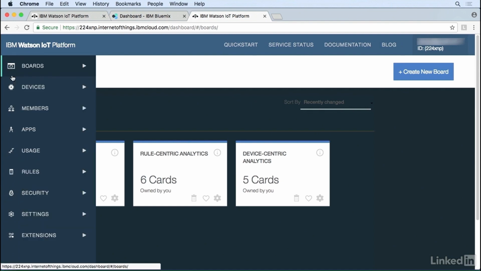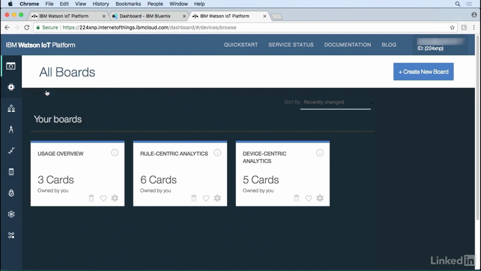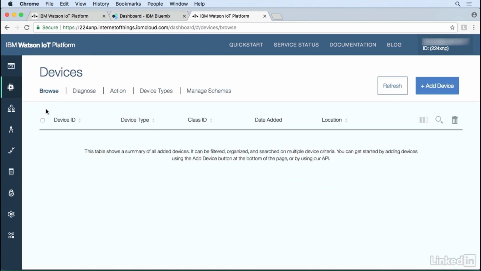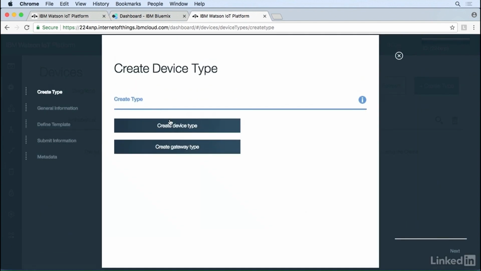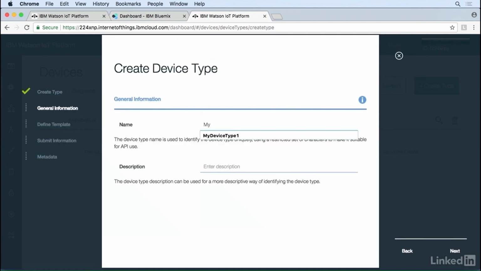Now, we're going to create a device. To do that, on the left pane, choose Devices. We have no devices listed or created, so we're going to create one. To do that, click the Add Device button. Since we don't have a device type as well, let's create a device type first. We can name our device type like My Device Type 1, and then we can click Next.